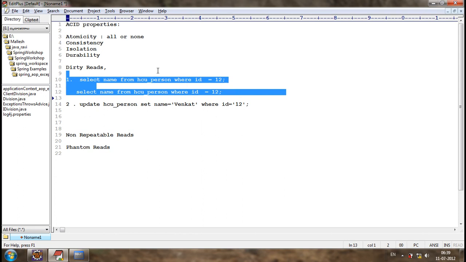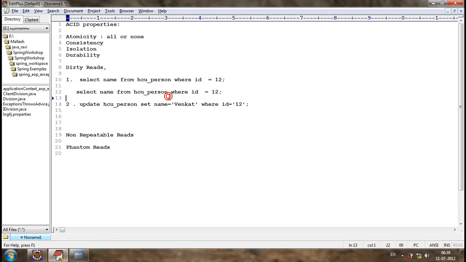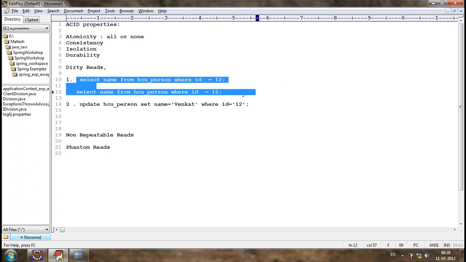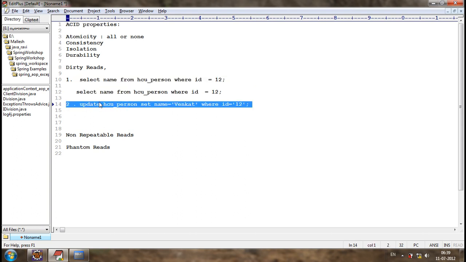In the first transaction itself, first I am executing a select, and after some statements or after some time, within the same transaction, I am executing the same statement again. But in between, if this other transaction happens, will these two SQL statements return the same result? No, just because in between this transaction, which is not committed, has happened.